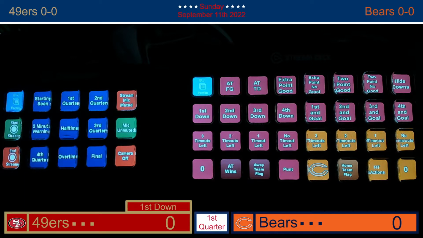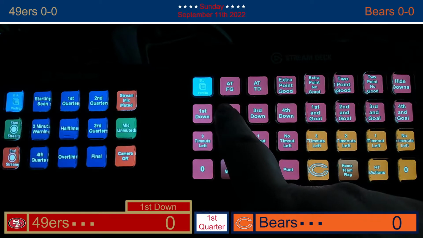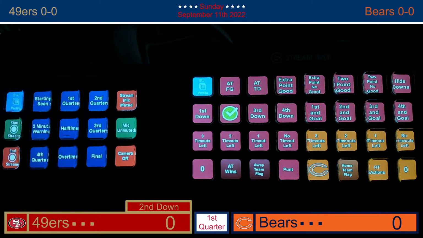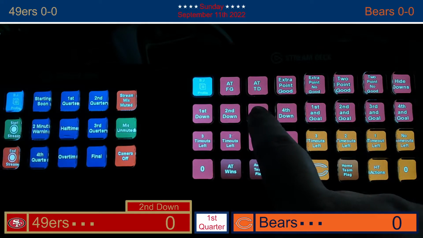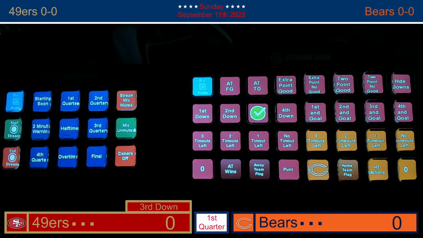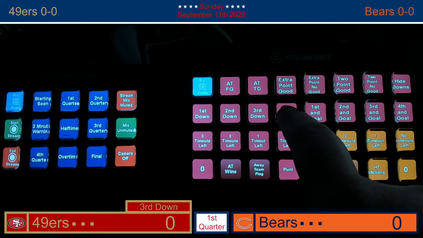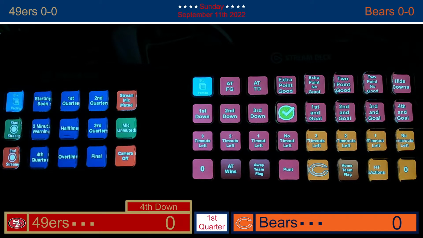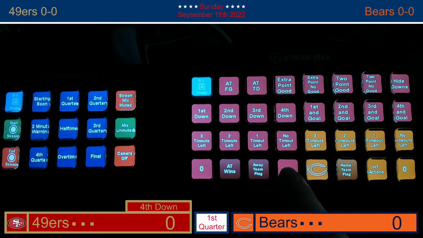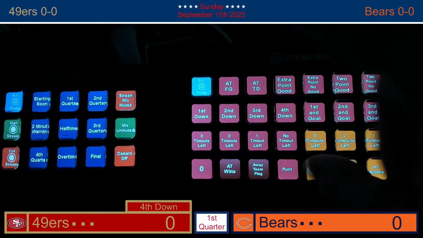So let's say it's 49ers ball, first down. They don't get anything on first down. It goes to second down. It gets rid of the first down, and it'll say second down and so forth. And let's say they get all the way to fourth down and they don't get a first down and they have to punt. If I press the punt button, it's going to say punt.